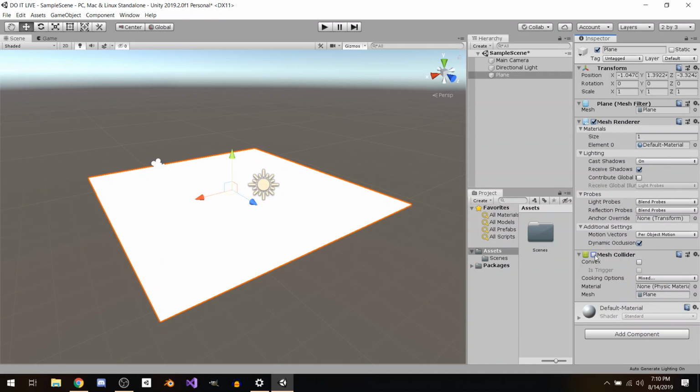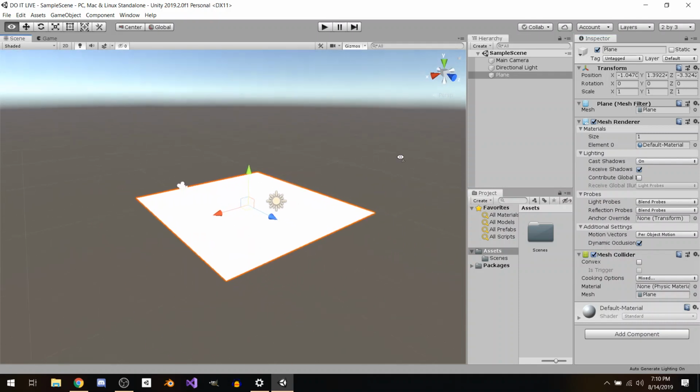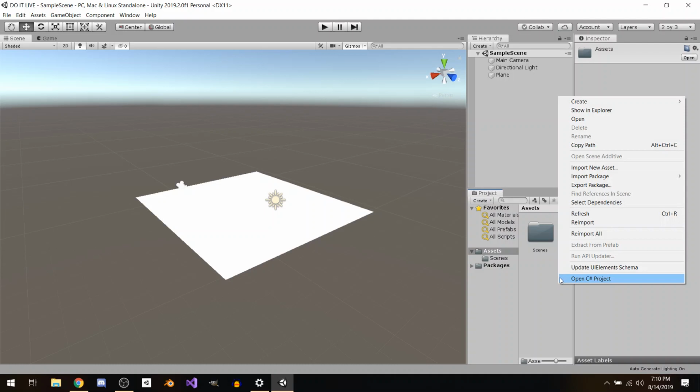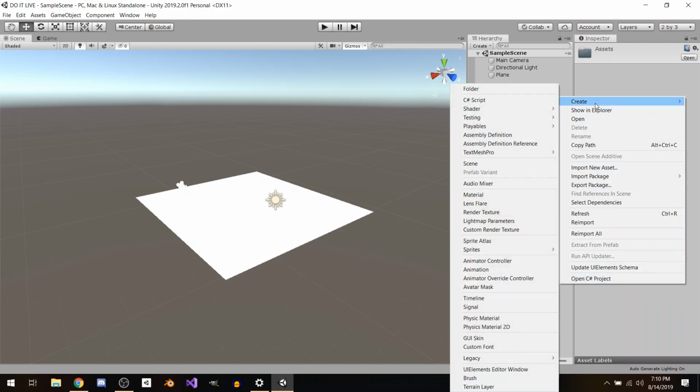If I were to disable this and I had a rigid body, it would just fall straight through. So that's another thing. If you've ever seen cardboard cutout scenery and you walk through it, there's no collider on it. So that's the ground. Right now it's just really bright because the sun is going down on it, so we're going to throw a material on it to make it a little more interesting.